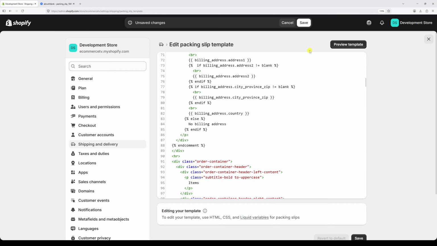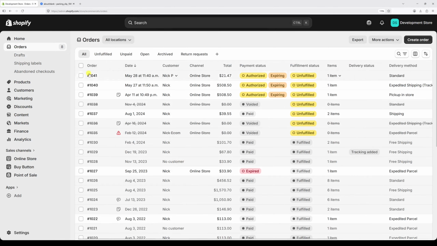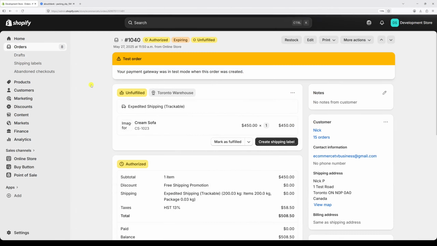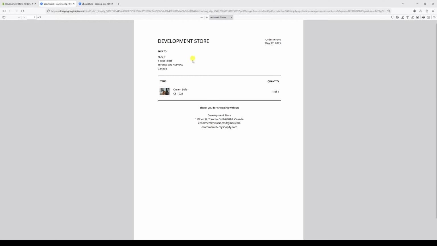Once you're done, at the very top, click on Save. Let's exit this page. Let's try opening one of the orders. Let's open this one. At the top right corner, click on Print, Print Packing Slips. And as you can see, the updated packing slips no longer include the billing address.